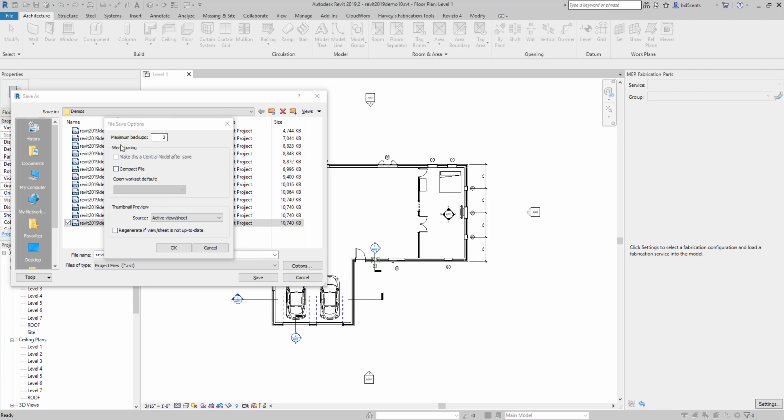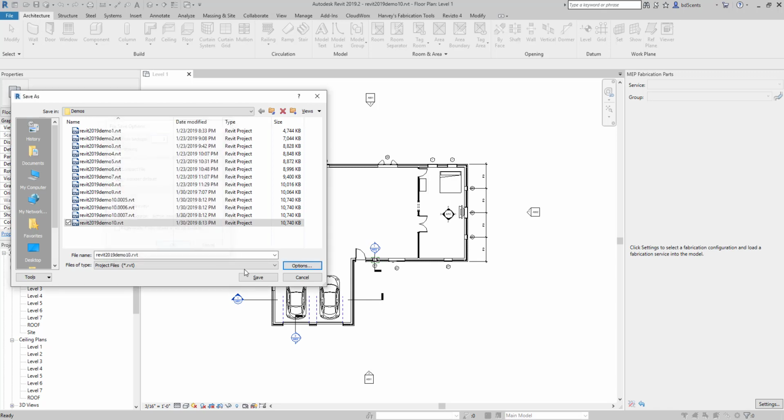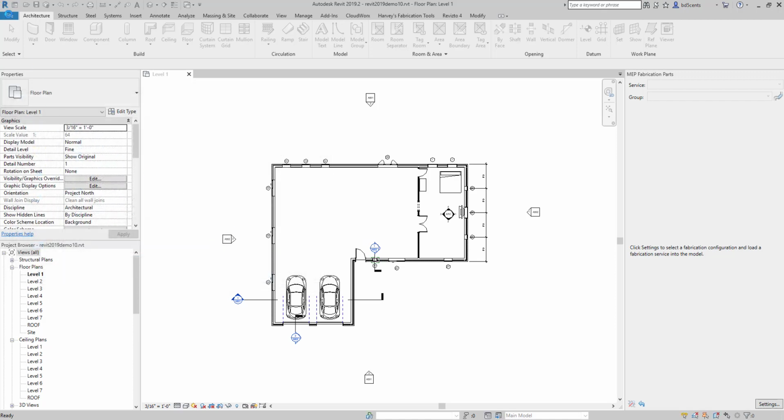Now that you understand that the maximum file backups is set to 3 and how to adjust this, we're going to go ahead and get started with Demo 11. I'm going to save this as Demo 11 up front. So I just did a File Save As Demo 11.